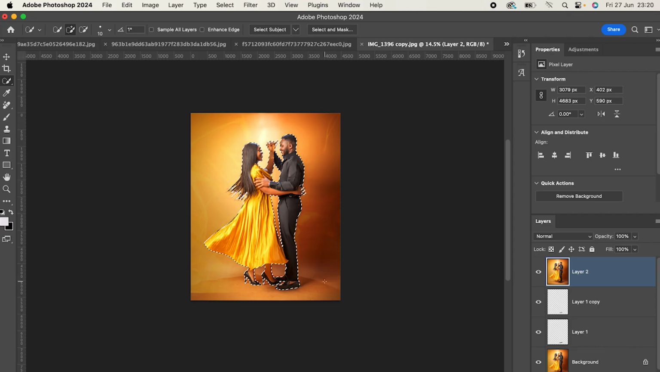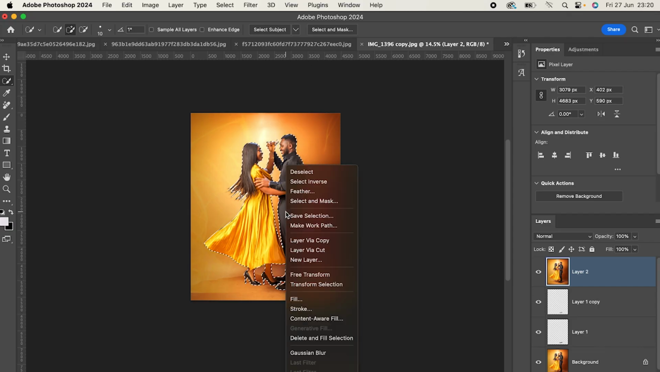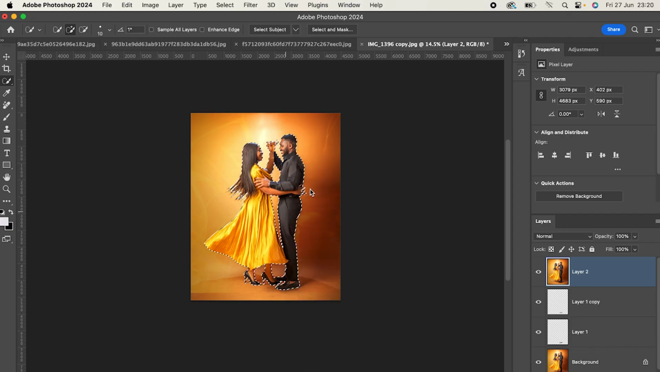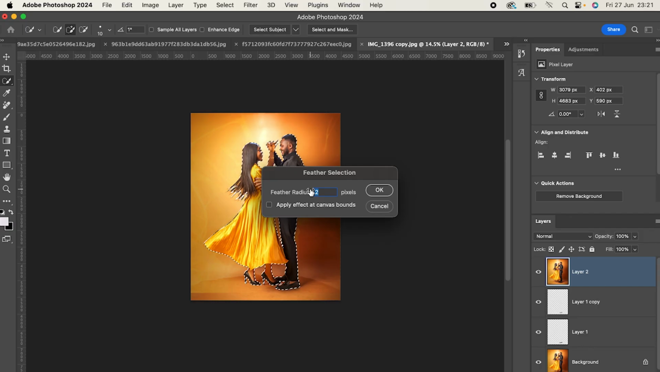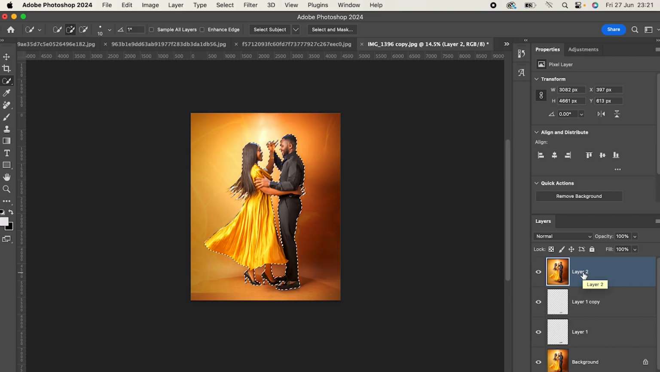All right, so the next thing is to right click and feather it, so that the edges of the image won't be that sharp by the time we bring in our external background. So we just feather it to like three, that's fine. Now we are going to Command J to separate the background from the subject, right? Command J from the keyboard, and if you are using Windows, Control J.